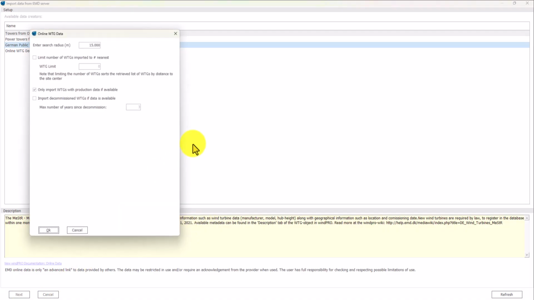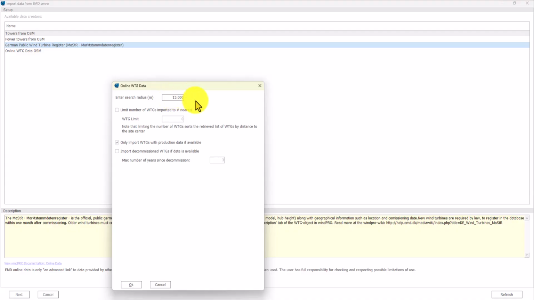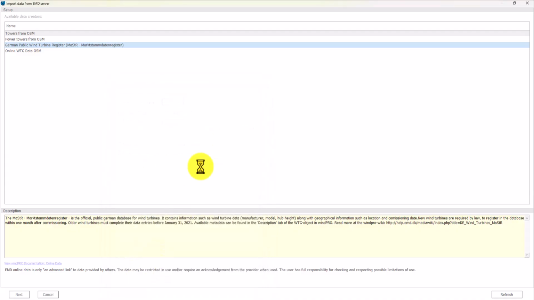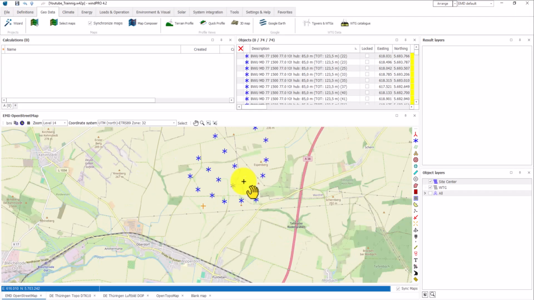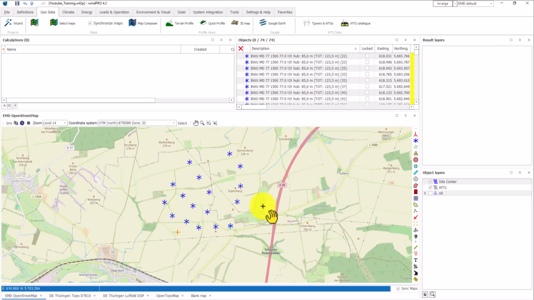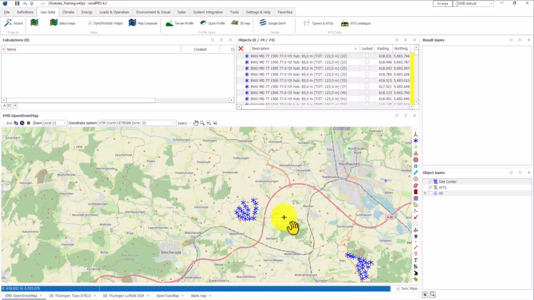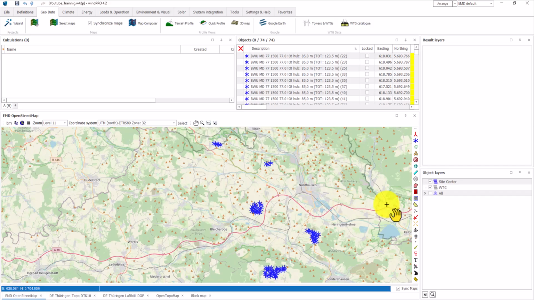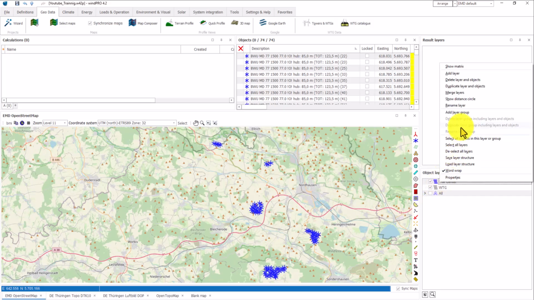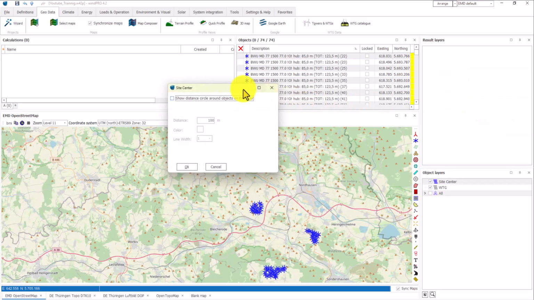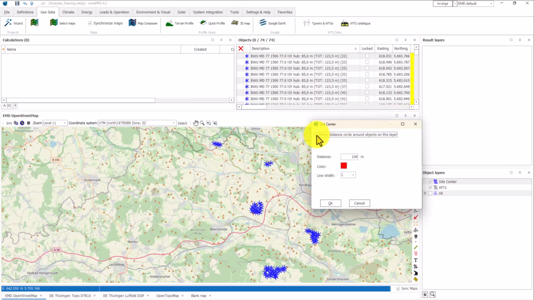Depending on your site center, we can find all operating wind turbines in a radius of 15 kilometers. You can change this setting, it's up to you. You see 73 WTGs imported. It means from this red cursor, in a radius of 15 kilometers, we have found 73 wind turbines. Right click here, so you can create a short distance circle in a radius of 15 kilometers, line width 3.